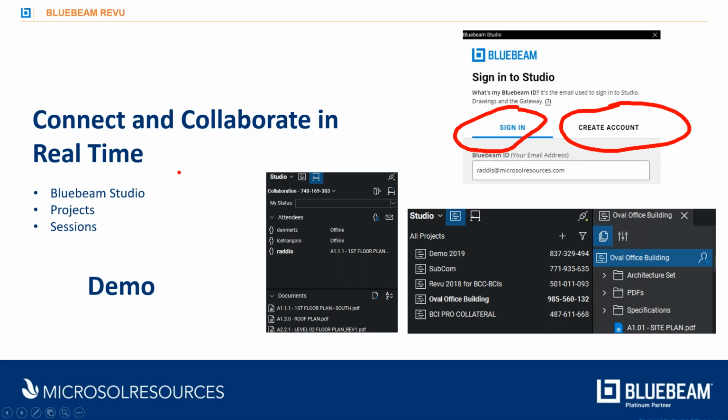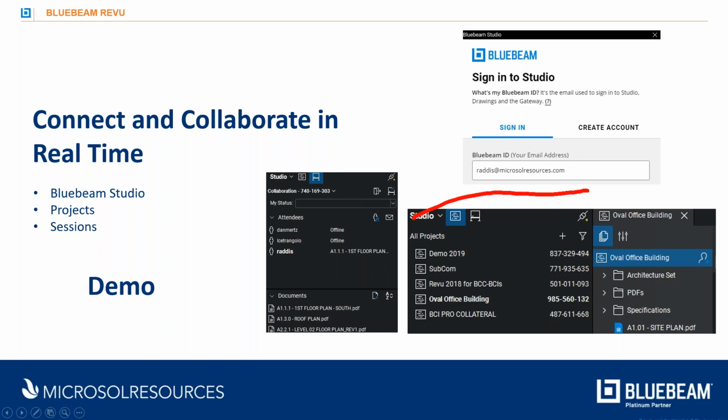Bluebeam Studio comes in two different flavors. You have what are called projects, which is this big item over here, and you have what are called sessions. So what are the differences between the two? Well, the sessions on the left here are designed to work exclusively with PDF files. So you will create a session, you will upload your PDF documents, and then you can work on them in a collaborative form.